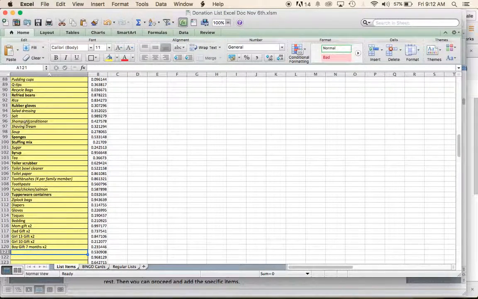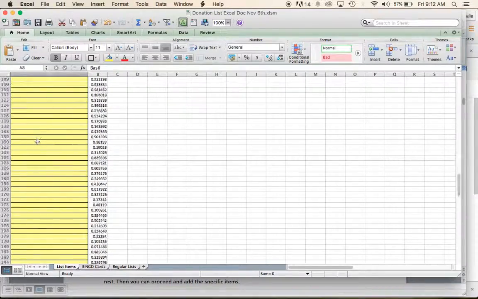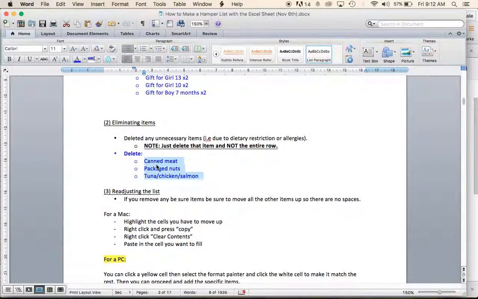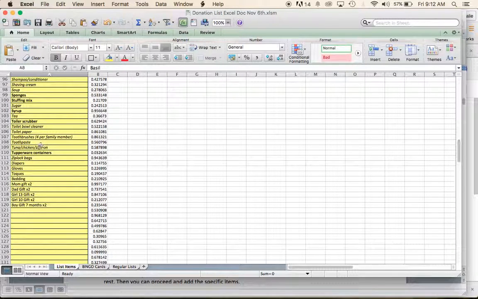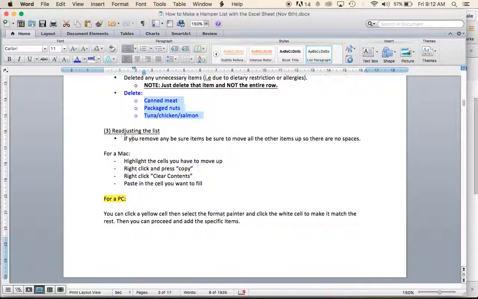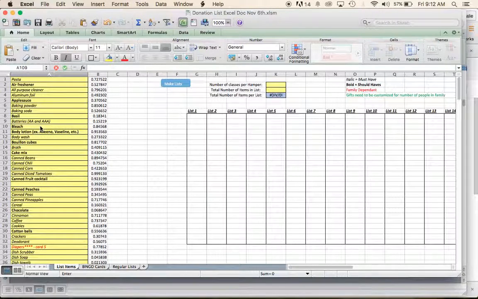If there's something that you think we didn't think of that you see on the list that you know isn't applicable to your family, you can go through the list yourself and eliminate that. I think we missed one. Tuna, chicken, and salmon. Perfect. Now we need to readjust the list and move them up so that there's no spaces between lists.